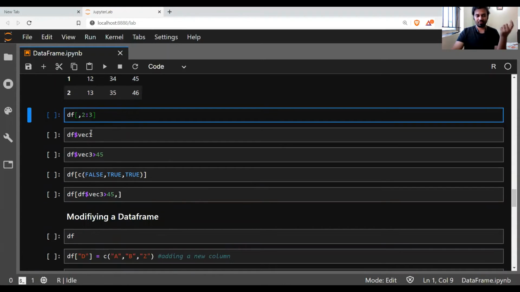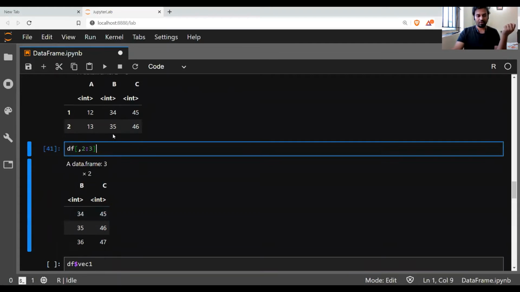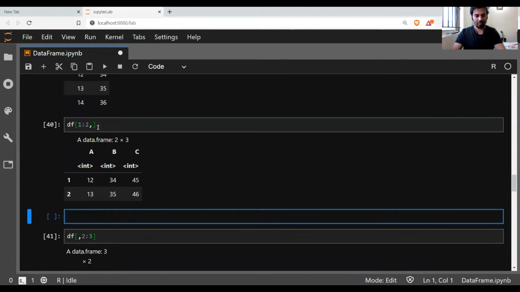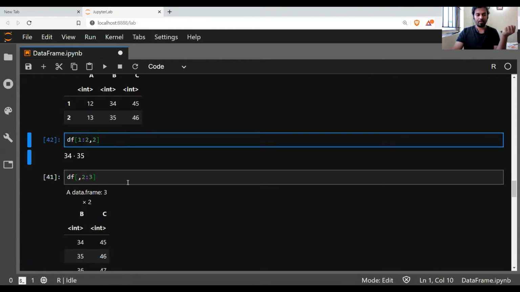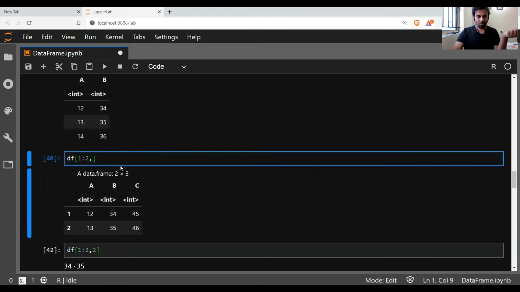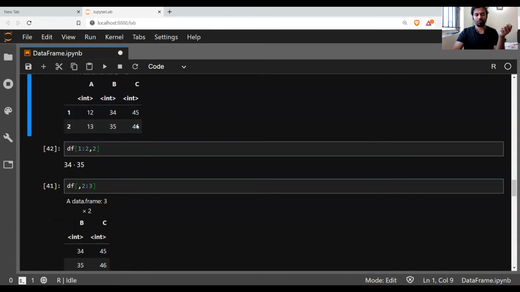Okay, so in this case, what will happen? We are not passing any row, so we want all the rows, but of the columns we want only the second and third. If I run this, you are getting only the second and third columns, and all of the rows. Fine, this is how you can do it. And in the same way, if you want the first and second row, and suppose you only want the second column, see what the result is. 34 and 35, right? So this is how you can use a colon to extract certain rows or certain columns from your data frame.